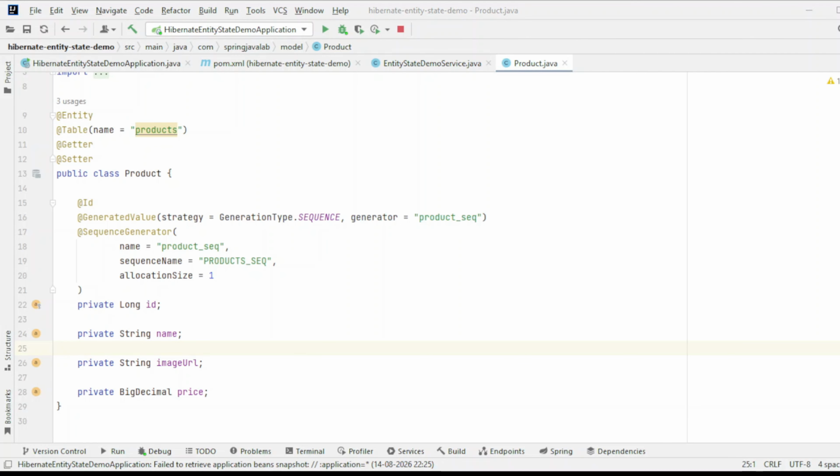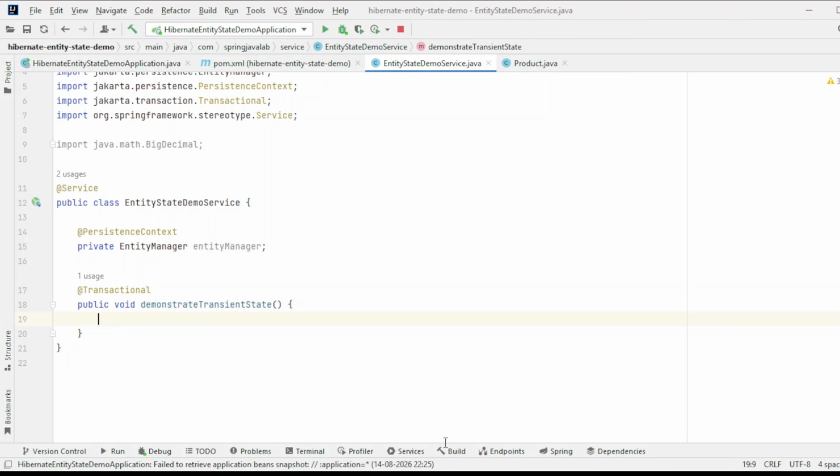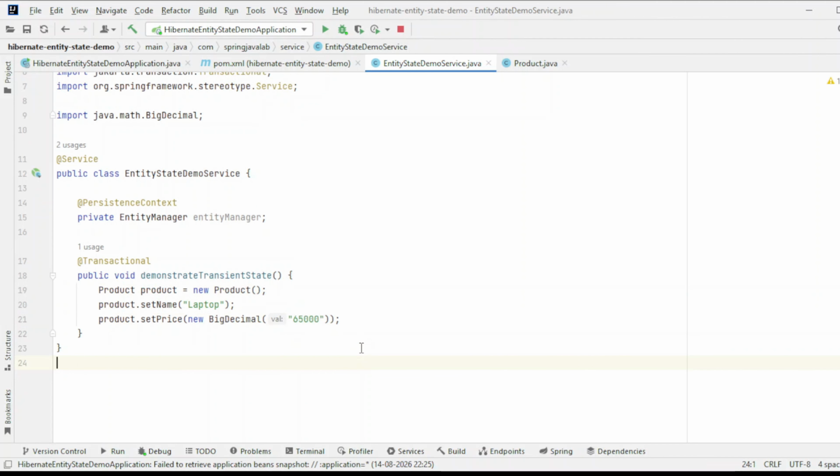Now that our entity model is ready, let us switch to our demo service and see the transient state in action. Let us look at this with a simple example. First, we instantiate a new product object and set its name and price. At this point, this is purely a standard Java object living in JVM heap memory. Hibernate does not know it exists yet, and it has zero connection to our database. Because it is not associated with the persistence context, it is in the transient state.